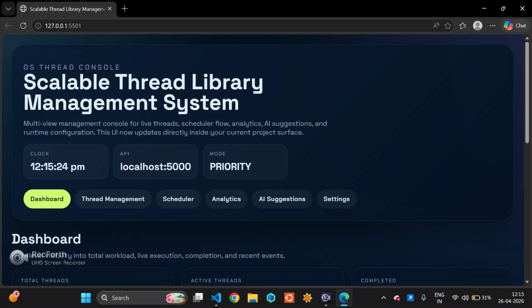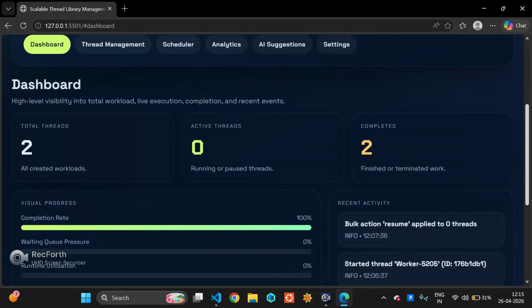This system is divided into 6 major sections: dashboard, thread management, scheduler, analytics, AI suggestions, and settings. Let's move to the dashboard. Starting with this dashboard, it acts as the central monitoring system of the entire project.